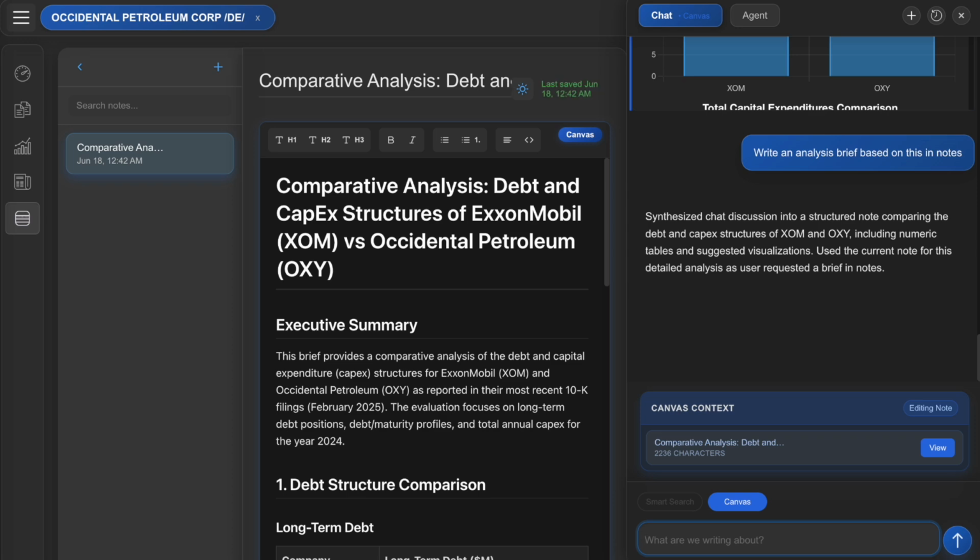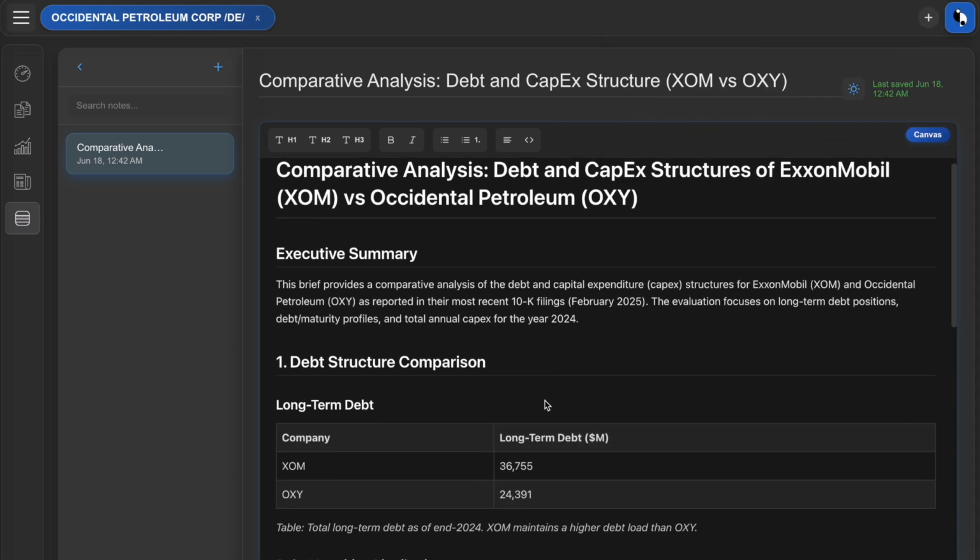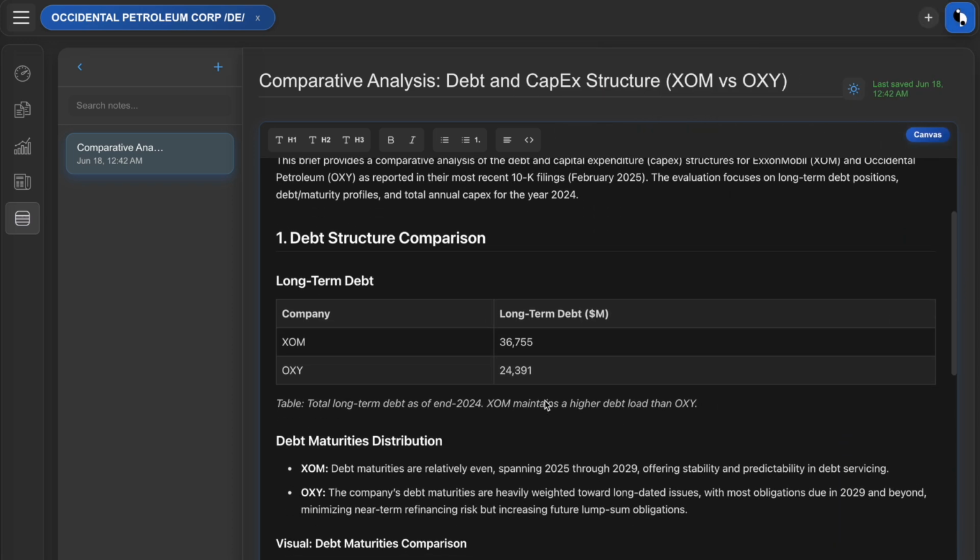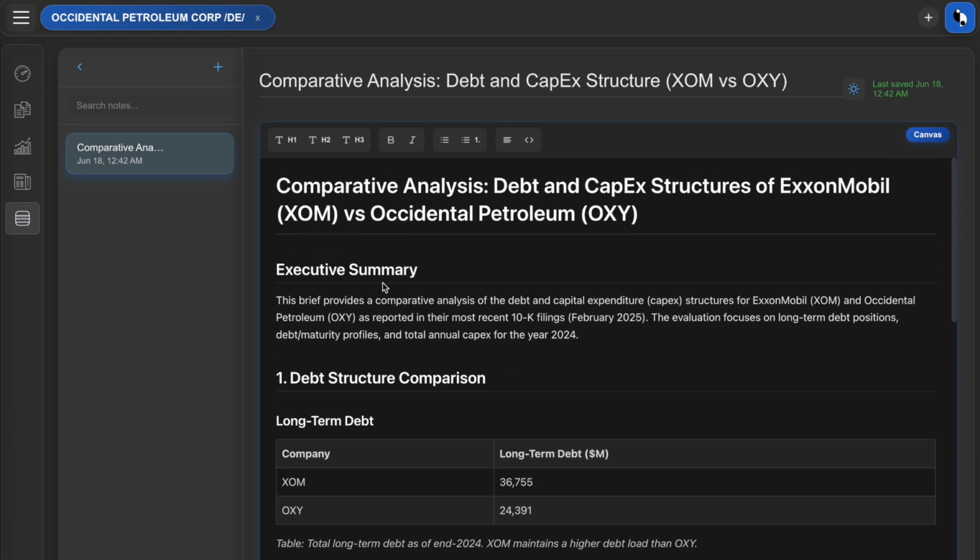Right, so now the Canvas tool will be making a file in the notes to write that analysis for us. And here we can basically view that. So we can now move this file into Word or have it directly as a PDF document.